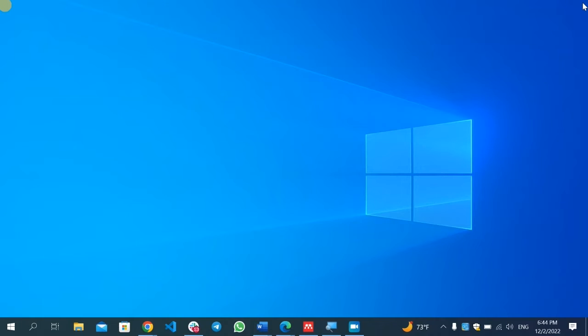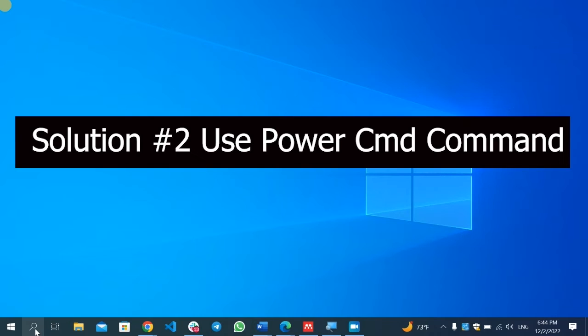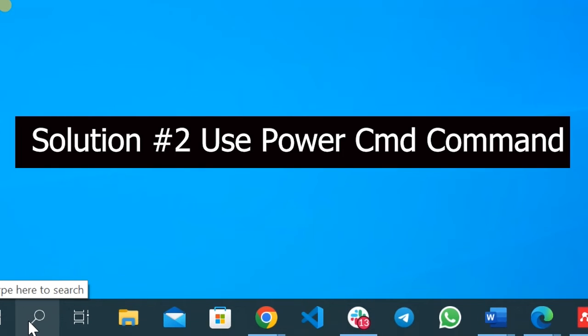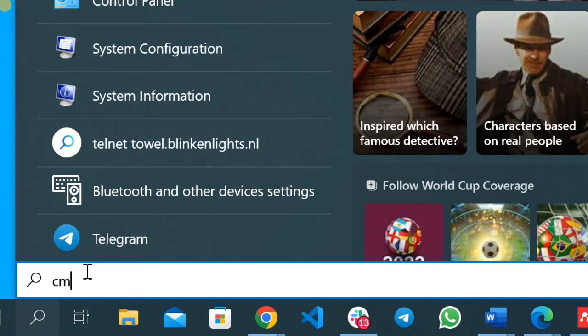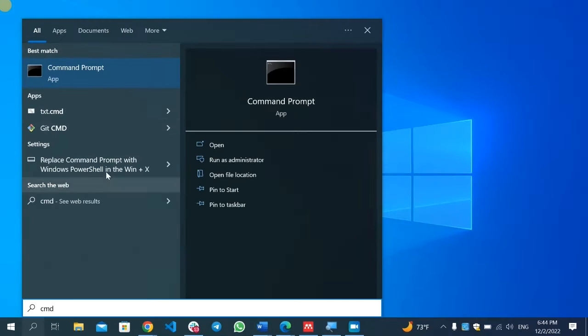So if this solution solved your Windows not shutting down problem, well done. If not, then we are going to use a CMD command, which is the second solution. So click here the search icon and type here CMD. And after that, open here command prompt, right click on it and select run as administrator.